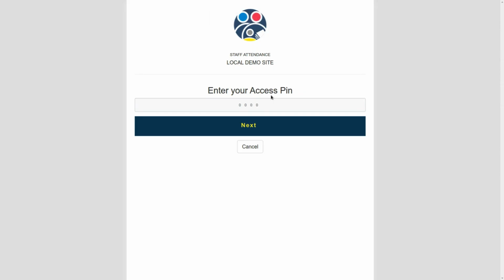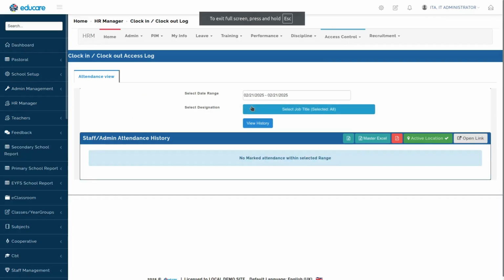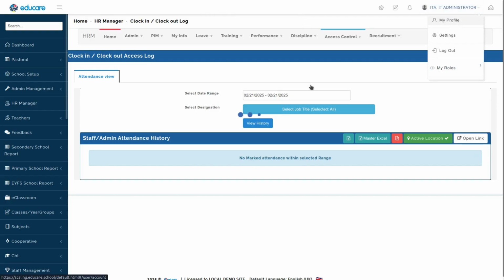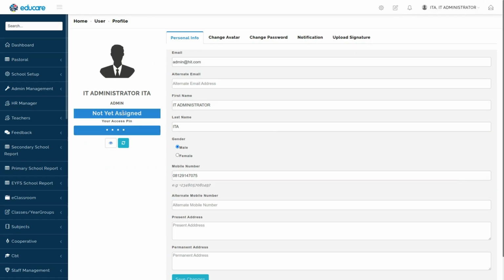Now, for you to be able to clock in and clock out, a few things are expected of you. One, you should have your access pin. Access pin for every personnel is found in their profile. So if you go to your profile as a personnel, you will see your access pin right here. For ITA admin, the access pin is 4001, and that is what I'm going to use to clock in now.